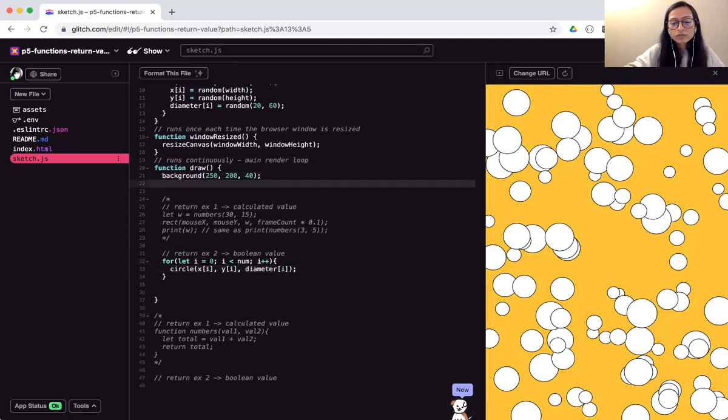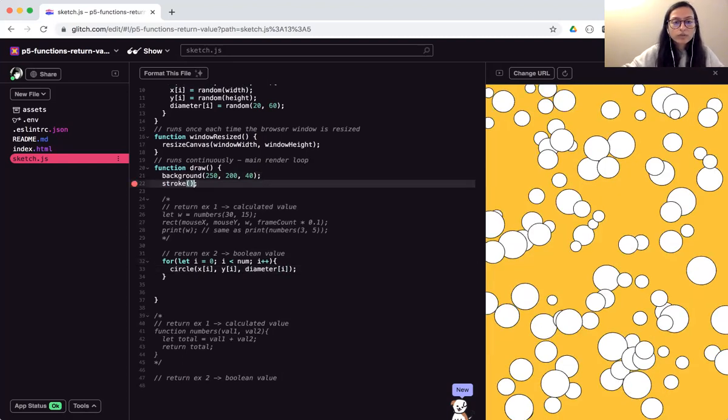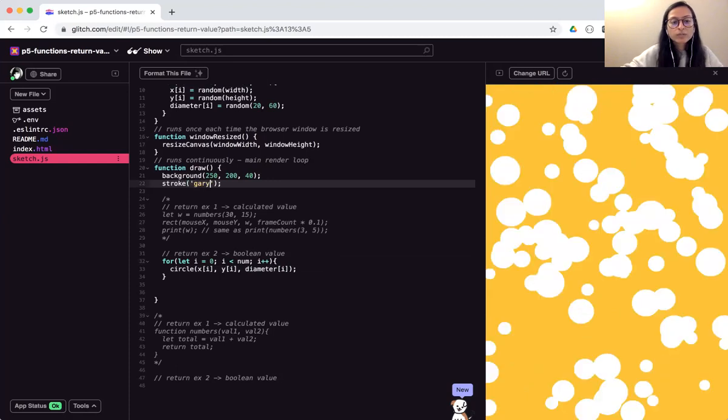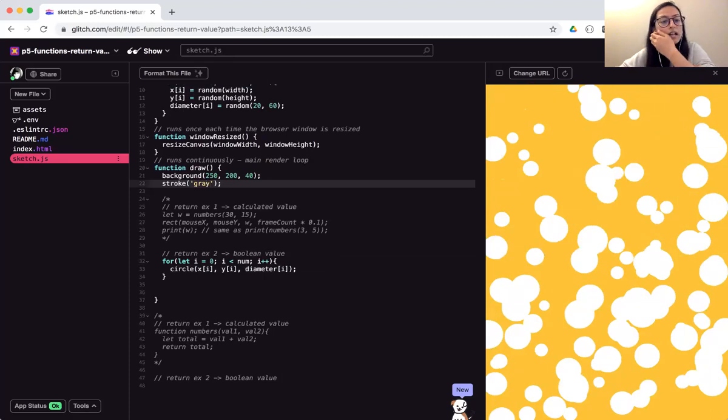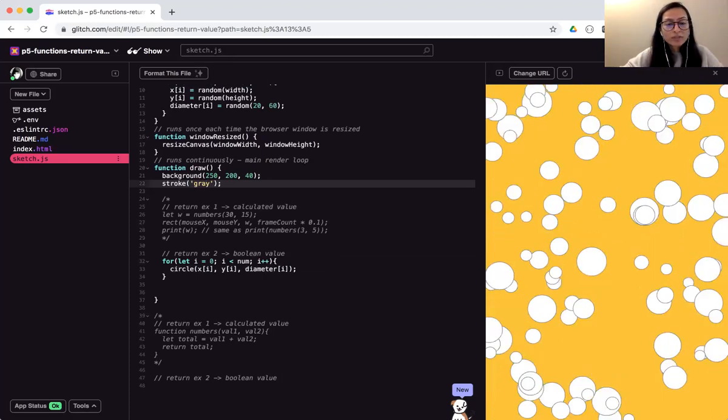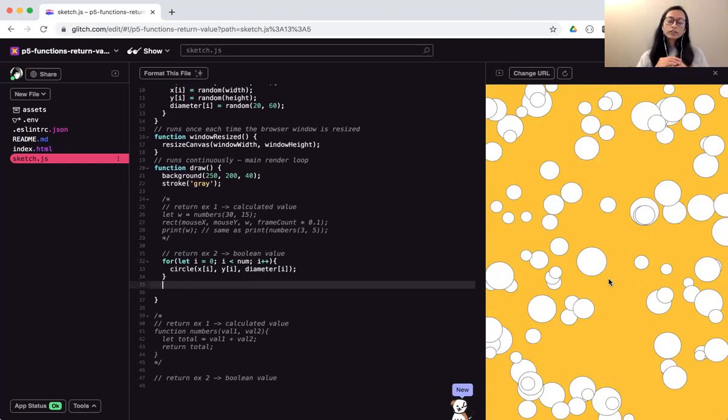Maybe we can do stroke gray, a minor difference, just making it light. Not important, but just there. All right, so now that we've created and spread out all the different circles, let's go to our conditional statement here.